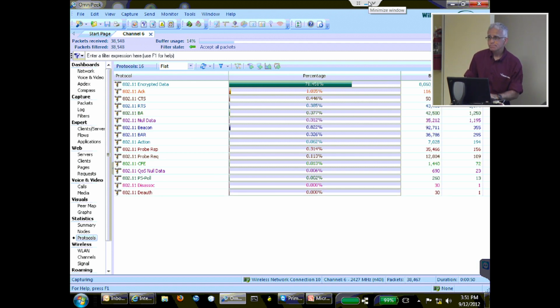Do you have to capture the four-way handshake at association time in order to decrypt the data? We would, and that's why we're not decrypting most of the people in the room right now.